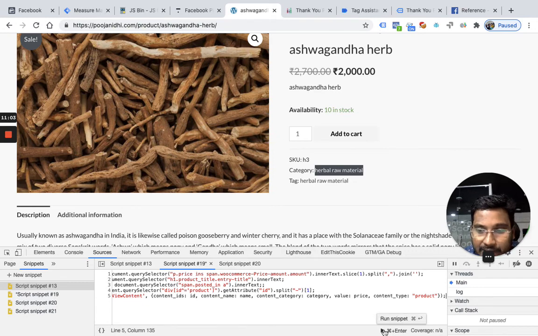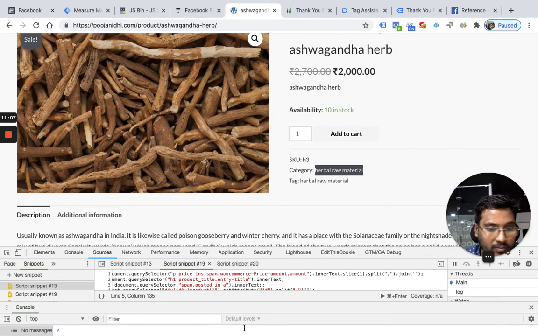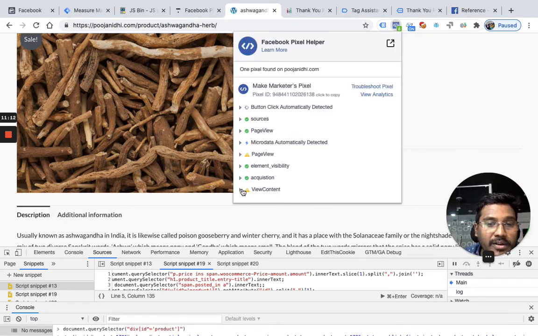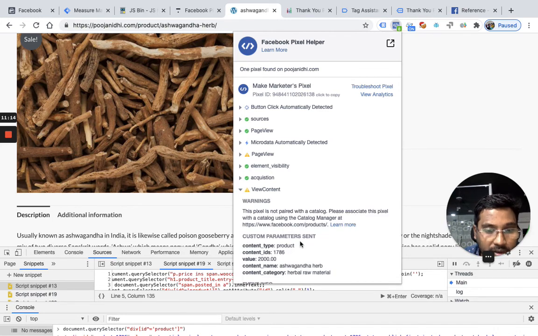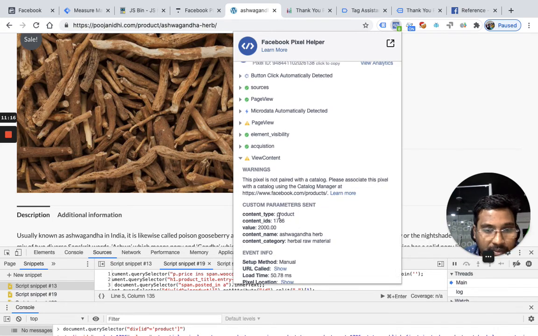So if I fire this, you see what happens when I run this code. A view content is sent to Facebook, and with that view content all these parameters are sent. Right, all these parameters are sent. If you don't want this, then you can simply work with your developer and tell your developer to push all these values into something called a data layer. Right, I will show that in the other video.